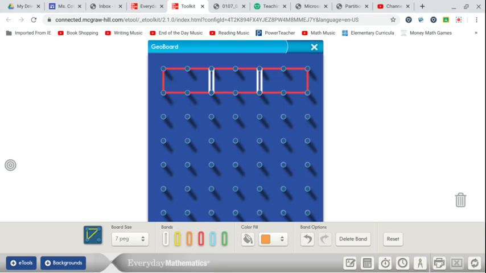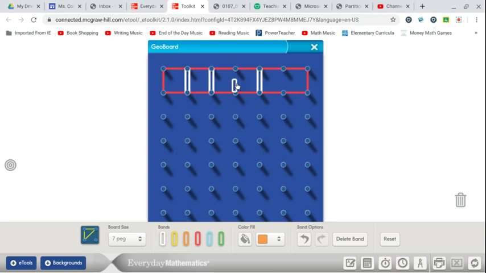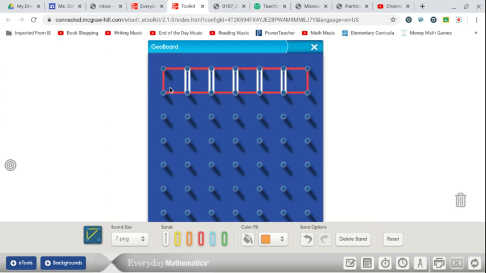Let's say that I want to split it into 6 equal parts. What I'm going to do is I'm going to take a band and I'm going to put it between every set of pegs that I have. And now I have 1, 2, 3, 4, 5, 6 equal parts. So this rectangle, I was able to split it into 2 equal parts, 3 equal parts, and I was able to split it into 6 equal parts.